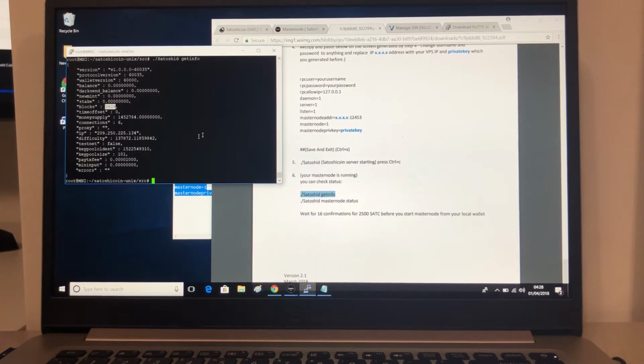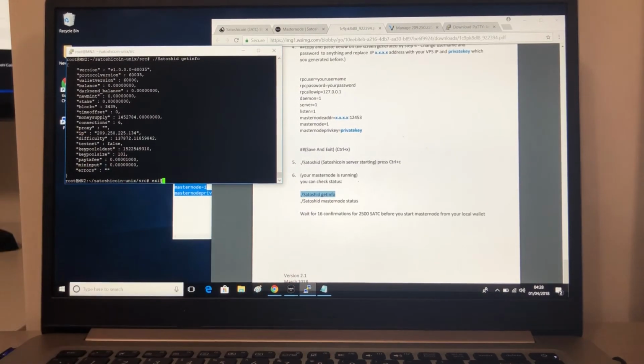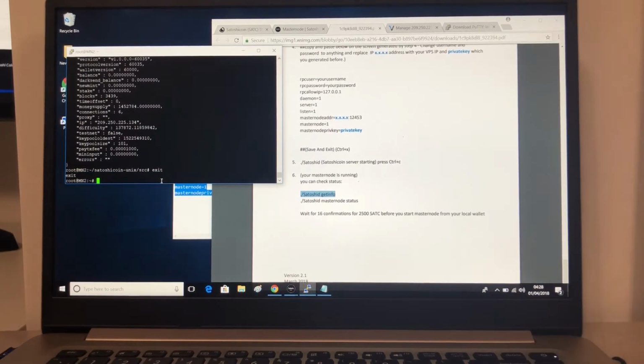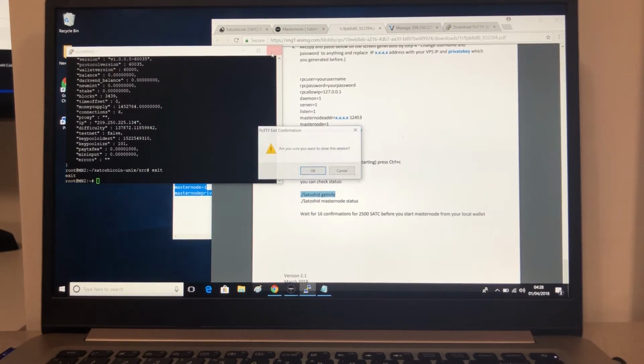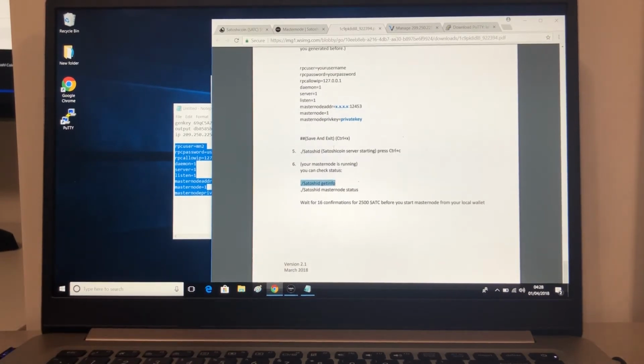So we've done our job here with Putty. The server's sorted now, so we can actually exit this. We don't need it anymore, so exit. Okay, let's get out of it. Yes, we don't need to input anything else. Our job is done here. Now you can see here it says wait for 16 confirmations before you start your masternode.